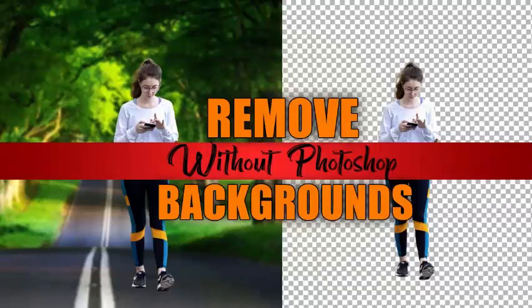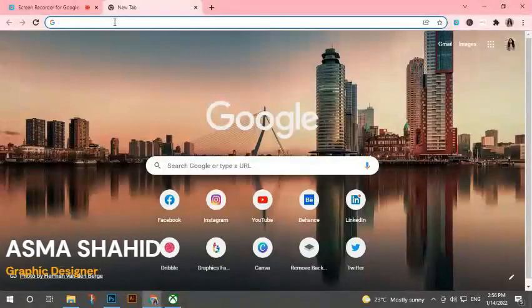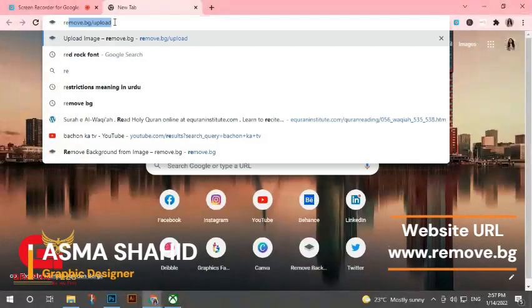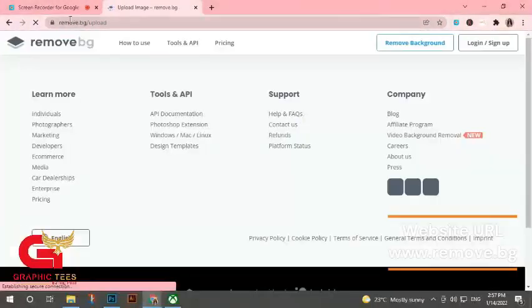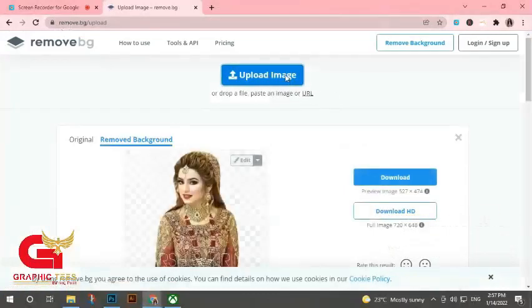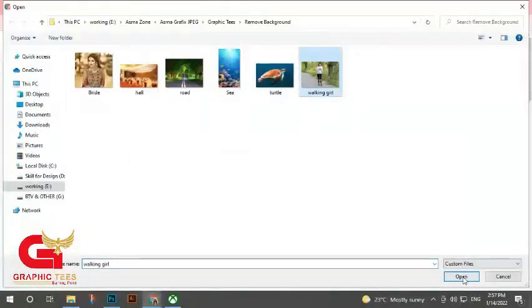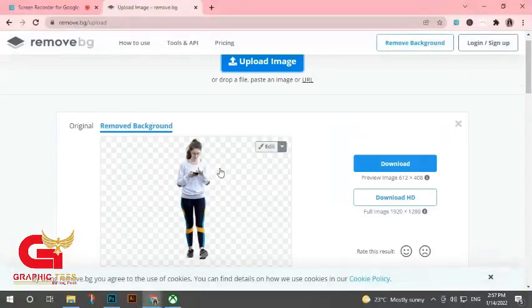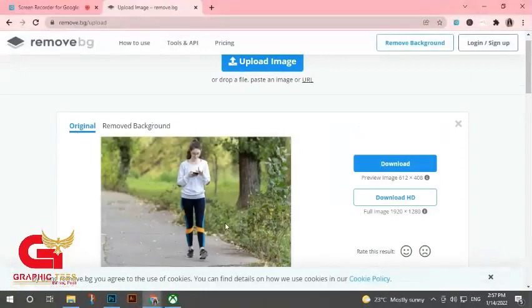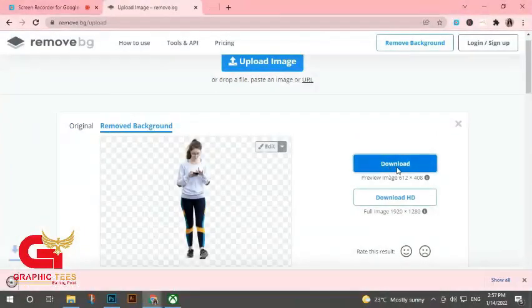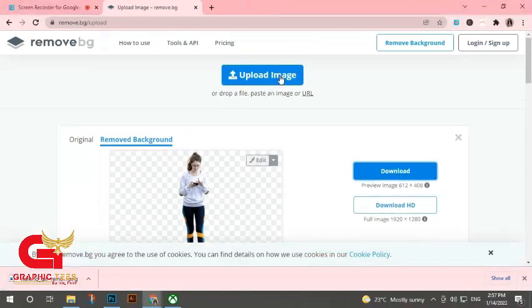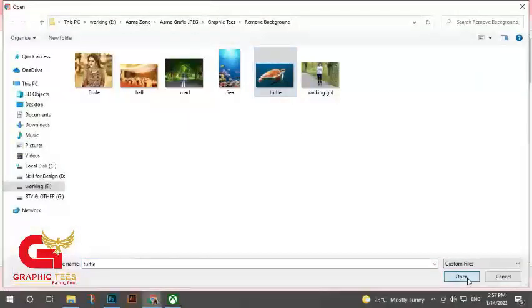So today in this video we are going to remove background without Photoshop, and trust me, it's 100% free. So first of all, we'll open the website and we'll upload an image. As you can see, our image is here and you can see the difference. Just download it and we'll upload another image.